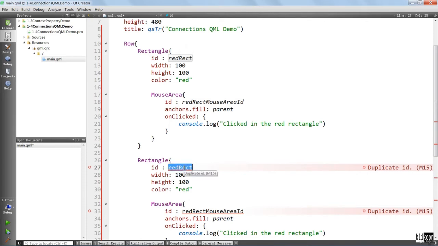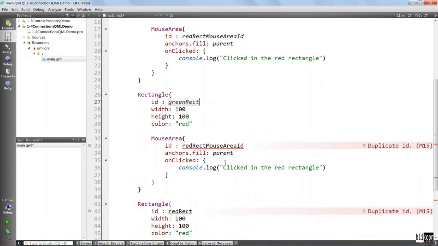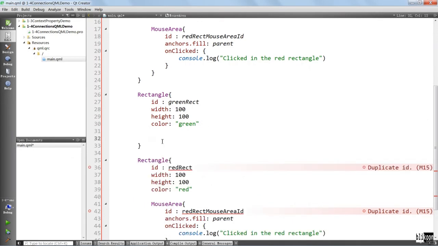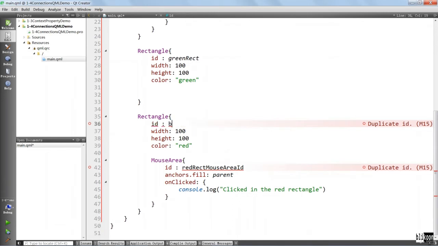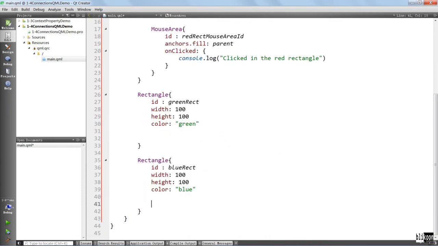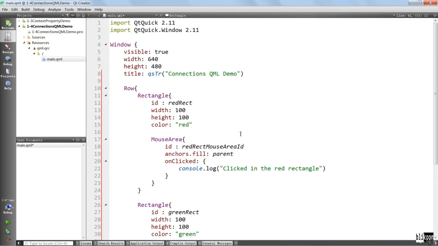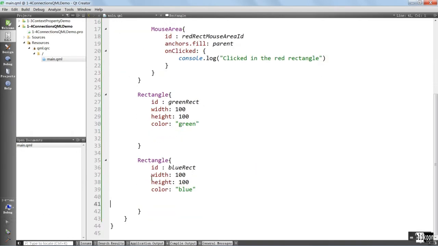I'm going to call this greenRect. It's going to be green. And we don't need a mouse area, so we're going to take it out. This is going to be blueRect. It's going to be blue. And we don't need the mouse area in here. Let's run the application and see what it looks like.